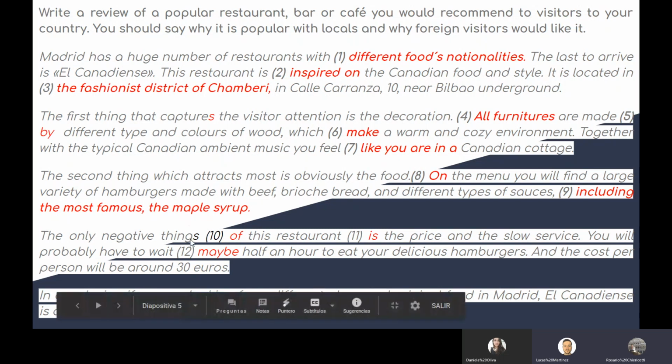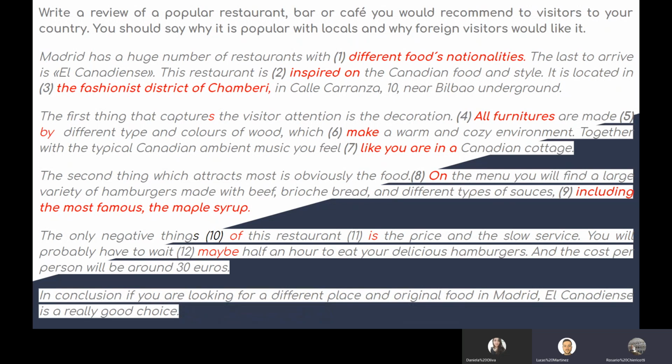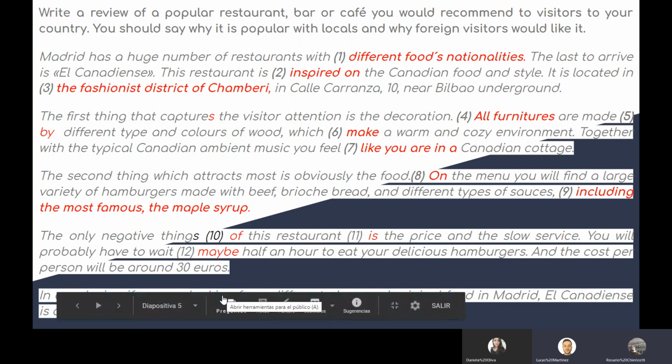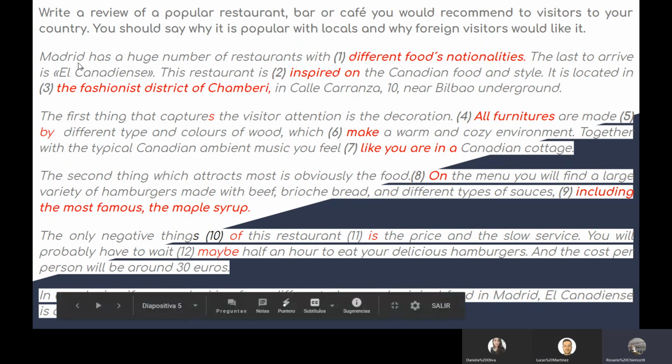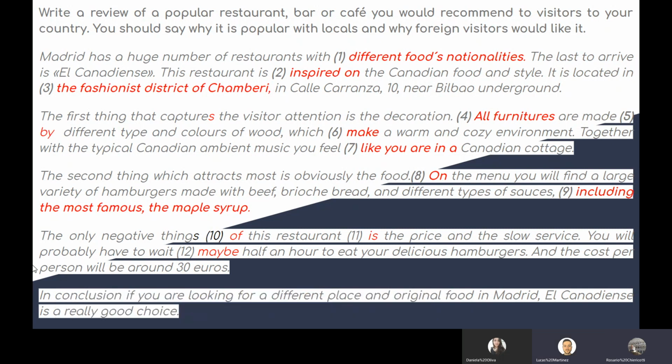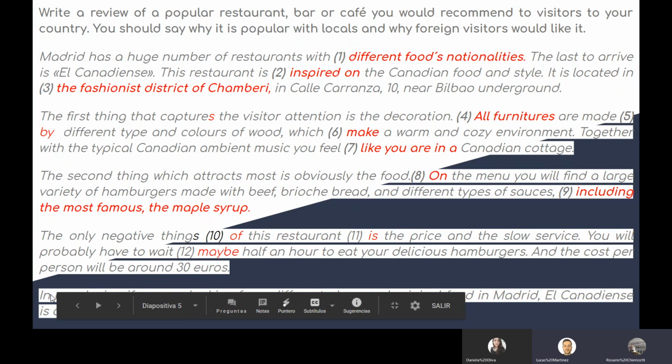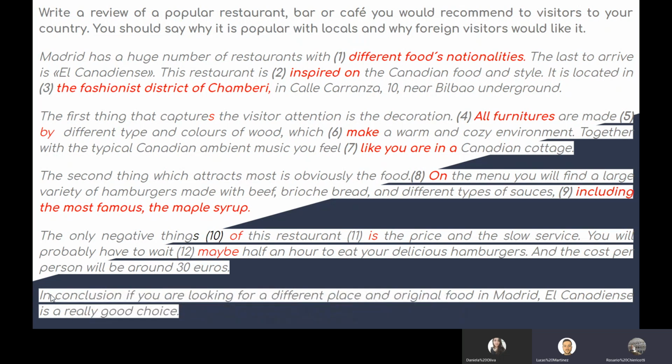In the third paragraph, he states a negative thing. The price and the slow service, that's a negative aspect. And then in the conclusion, he kind of repeats what he said in the introduction: that if you are in Madrid and you want to visit a good restaurant, you can go to this restaurant. So this is the structure of this review: an introduction, two good aspects, something that he doesn't like, and the conclusion that also works as a recommendation, because he says it's a good choice.